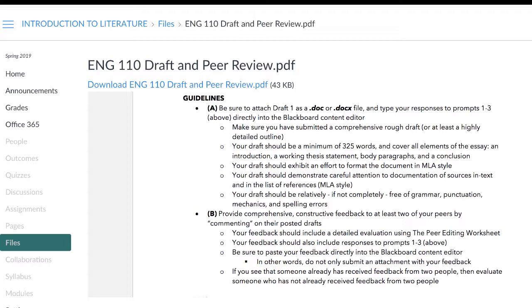Part B for the guidelines. Provide comprehensive, constructive feedback to at least 2 of your peers by commenting on their posted drafts. I will be putting you in private small groups, so don't worry about that. We'll take care of that in Module 5.